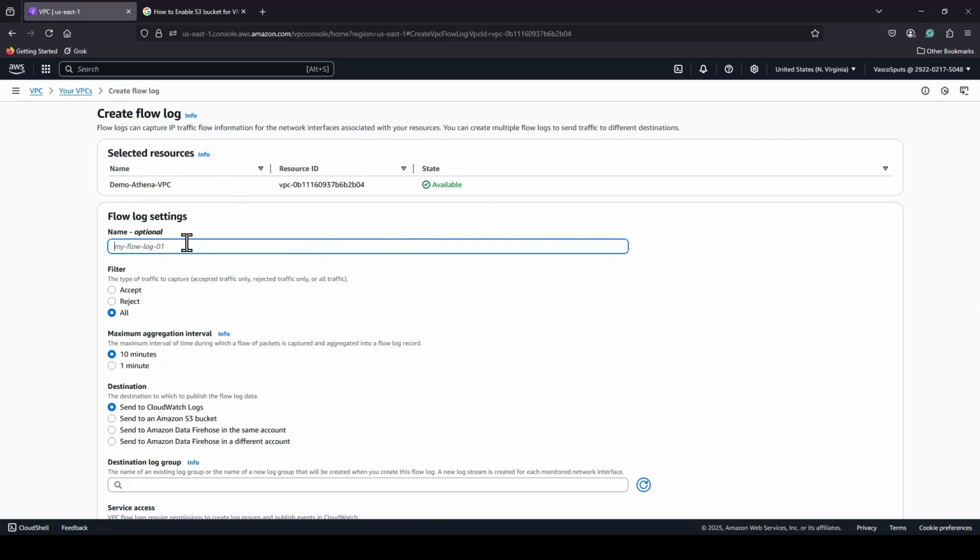I always like to give it a name, so I'll call it Athena flow logs, for example. It gives us options here for filtering the type of traffic to capture: accepted traffic only, rejected traffic only. But I want some level of detail here, so I stay with the default, which is to capture all traffic. Now we've got the maximum aggregation interval, which is the time during which the flow of packets is captured and aggregated into a flow log.